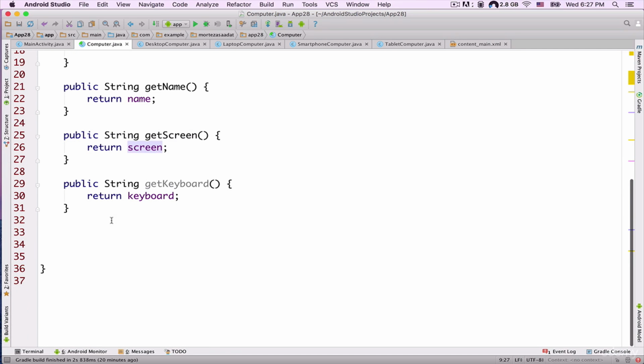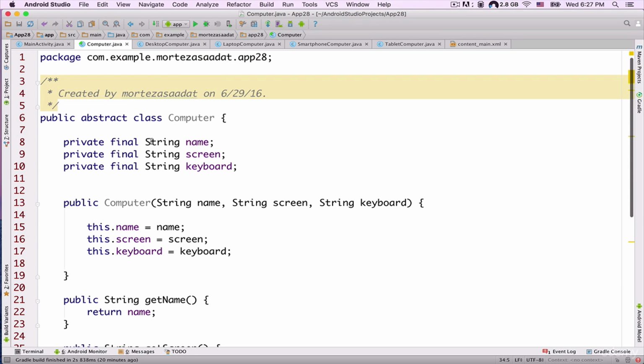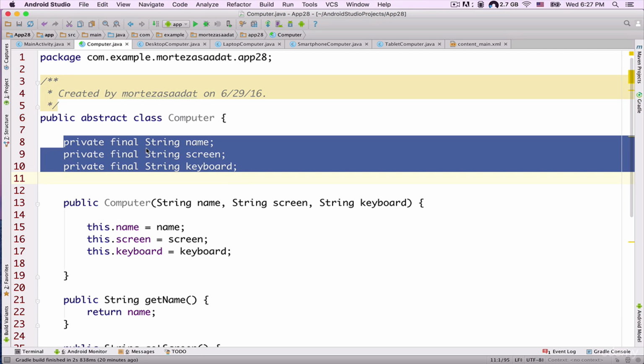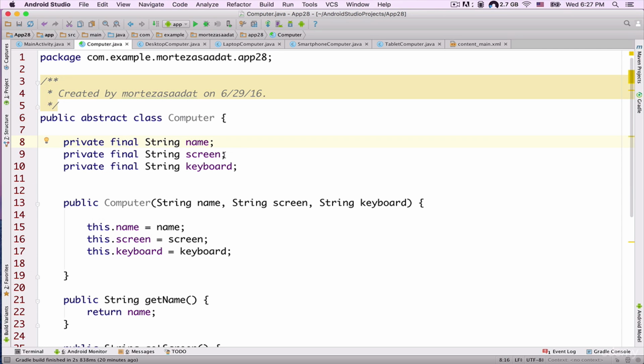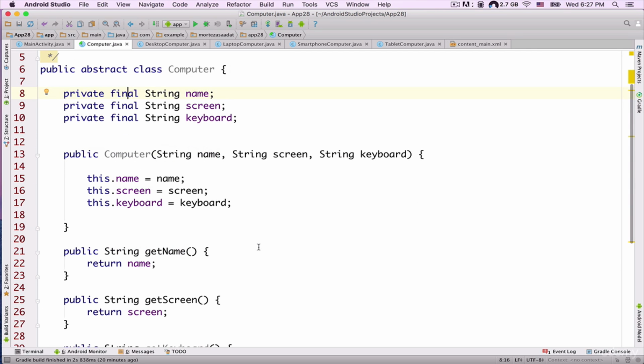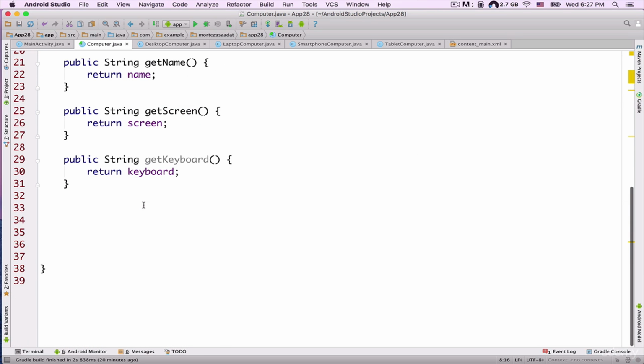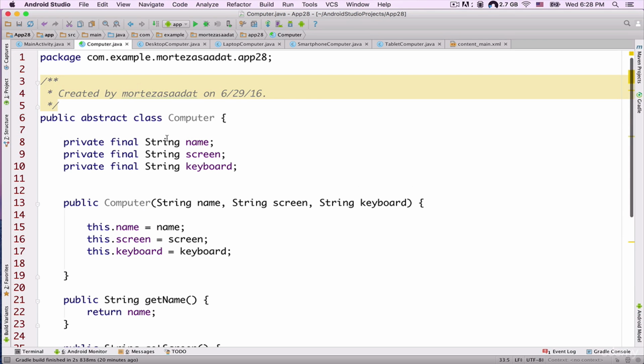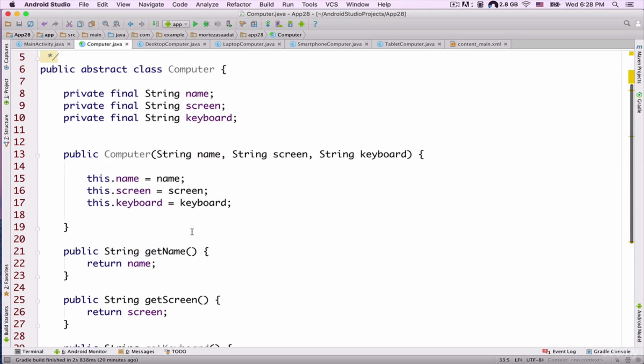And notice that I didn't create setters for these instance variables, because these instance variables are declared as final, and these are constants, okay? So once we assign a value to these instance variables, we cannot change that value later, okay? So we don't need to create setters for these instance variables that are declared as final, okay?